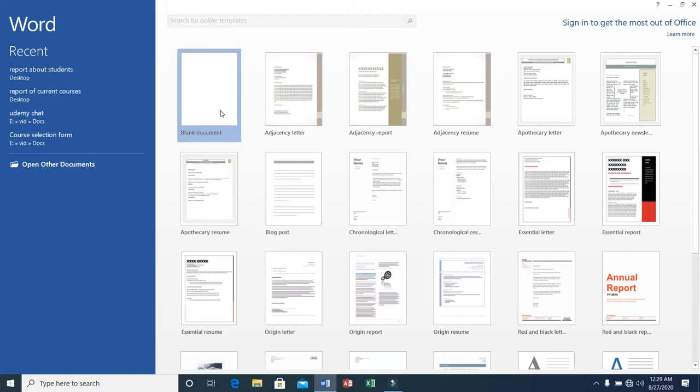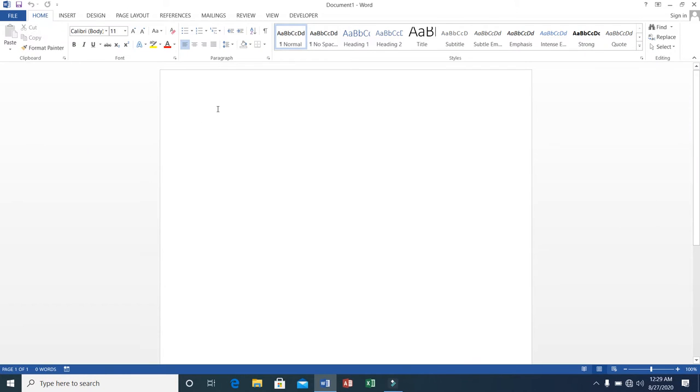In this lecture we will cover the remaining part of the Home tab. We will cover styles and editing, and we will also write a letter using these tools.